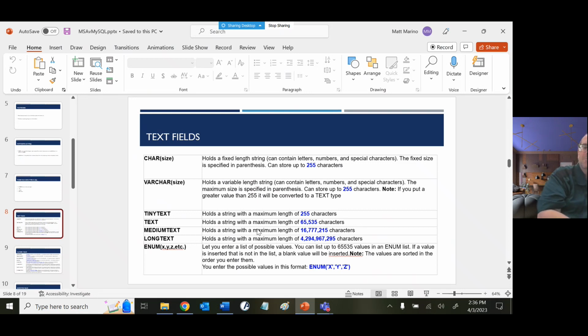Holds a fixed length string and contains letters, numbers, and special characters. Fixed size is specified in. Okay, so 255 characters is exactly the same as text in Access.